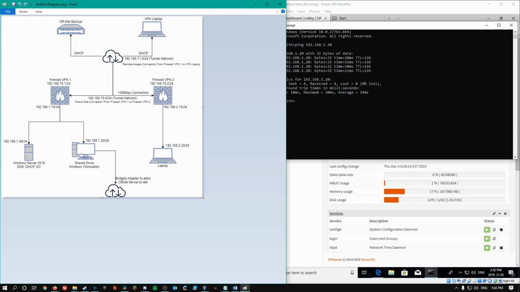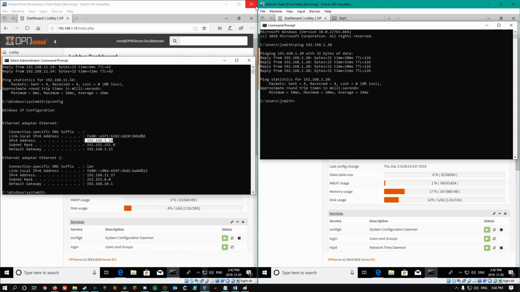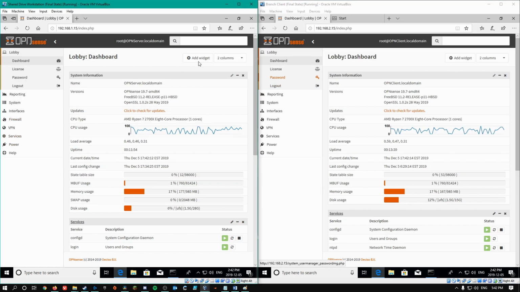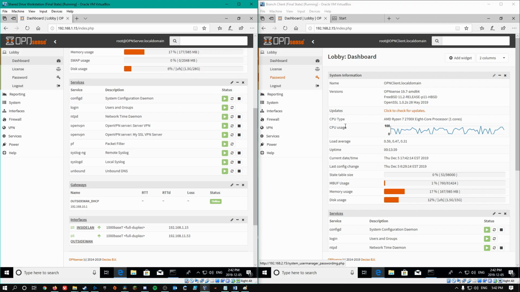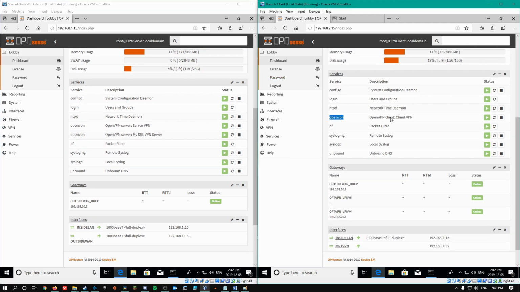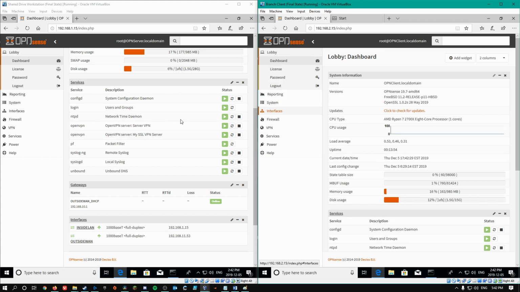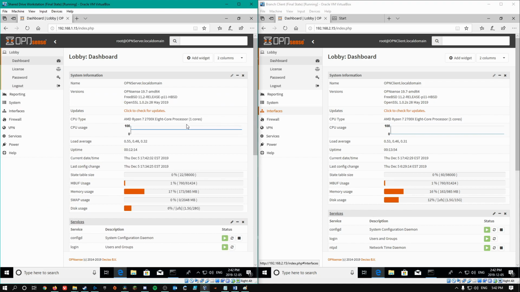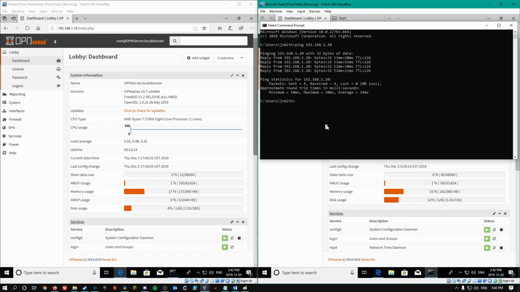Now, just to prove that the VPN is actually working, we're going to minimize this. We're going to go back and we're going to go to the home interface of our firewalls. We're going to scroll down on each until we see OpenVPN. If I decide to stop this service, so we're going to stop OpenVPN, and we're also going to stop it on the server VPN. I'm going to wait for that to finish. And now we go back to our command prompt on the second machine. If we just do up arrow and try to ping again, we get no results and nothing is working.